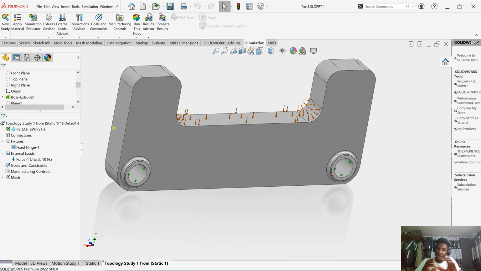Topology study generates an alternative look for your model based on goals and constraints. So that's how it works. It runs a static simulation on your model, and if the goal of your study is to reduce the mass, what it's going to do is create holes in your model. By creating holes, it removes mass, but it doesn't remove material from the parts or locations that are essential.